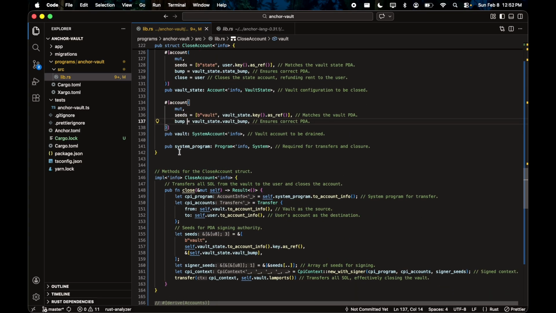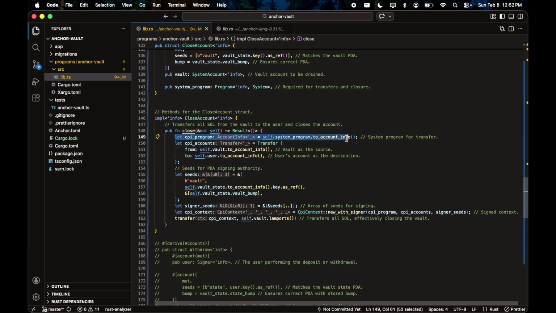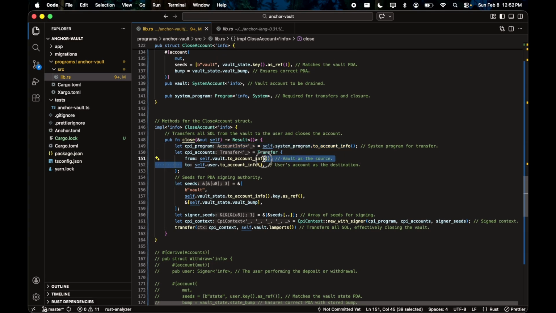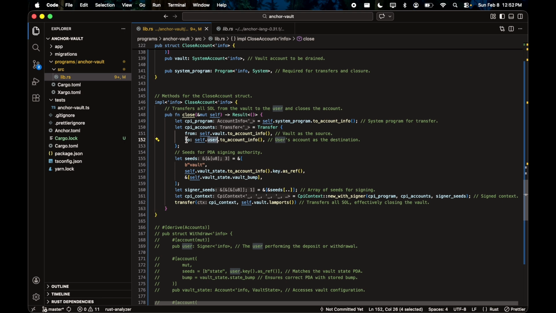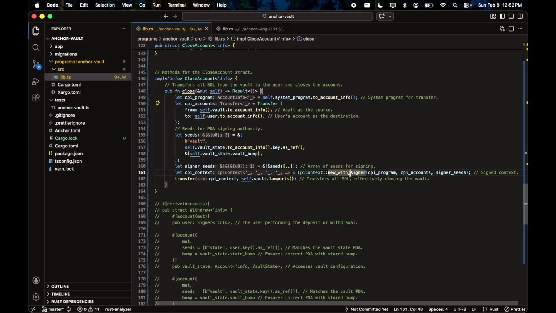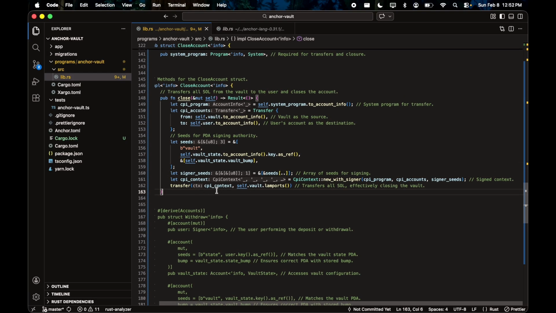Very simple. After that, we need the system program. We are going to do the same stuff in the close part, using a CPI to the system program. We are going to transfer funds from the vault back to the user. And since this is a PDA transfer, we are transferring funds from a PDA to the user, so you have to do the same thing as before, new_with_signer, and provide the signer seeds along with the two defaults, the program and accounts, and the signer seeds. And we're going to transfer funds from the PDA to the user.